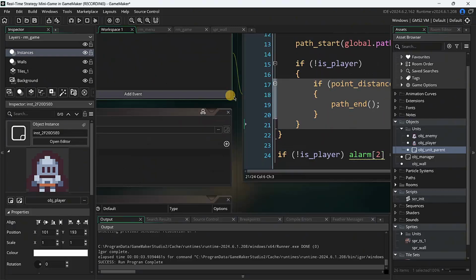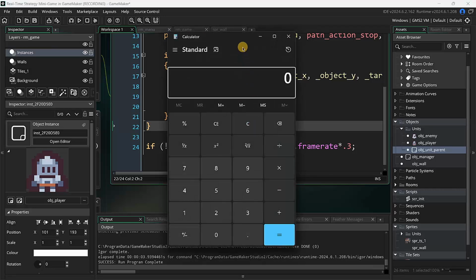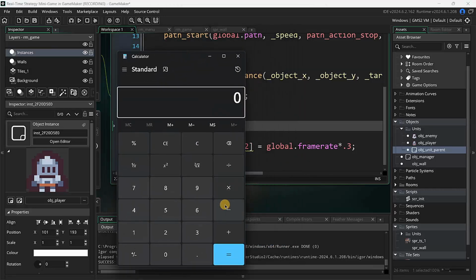Actually, by the way, this can be easily understood by doing this. For example, if global.frame_rate is 60 and we want to call it every 0.5 seconds, we can verify this formula by multiplying it by 0.5, and we realize we have 30. That would be the normal value that you would write without using a global variable.